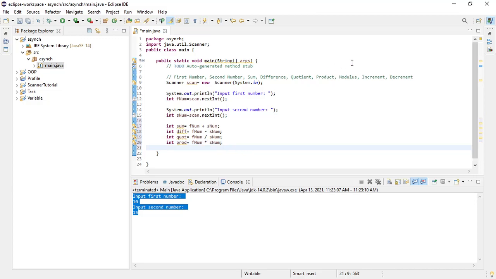So, now modulus. We are using modulus to get the remainder. So, we put it after quotient. So, int mod is equal to fnum, then the sign we use is % snum.